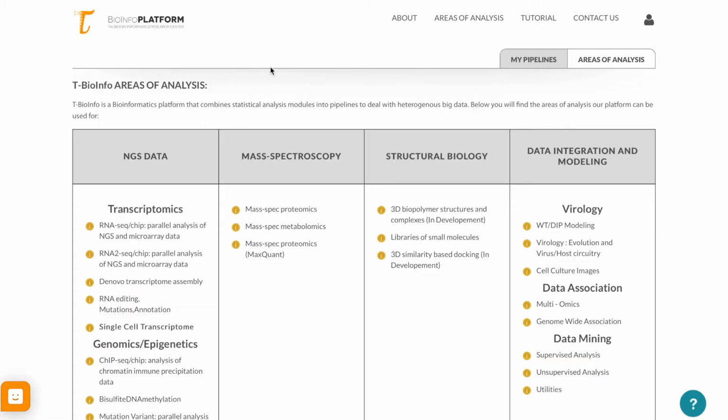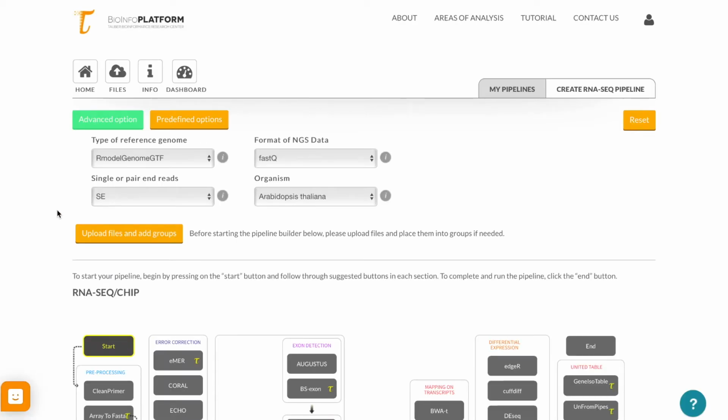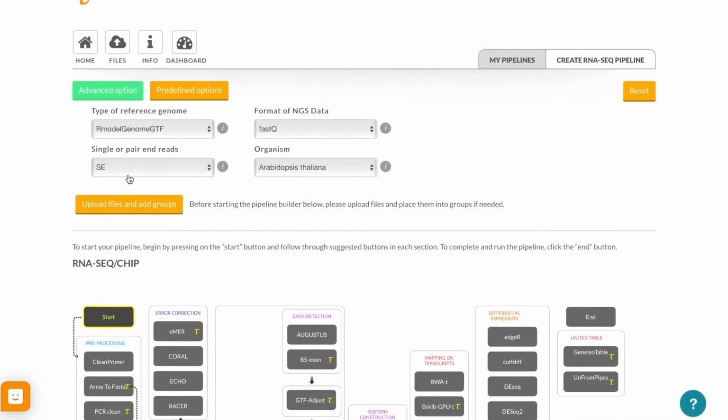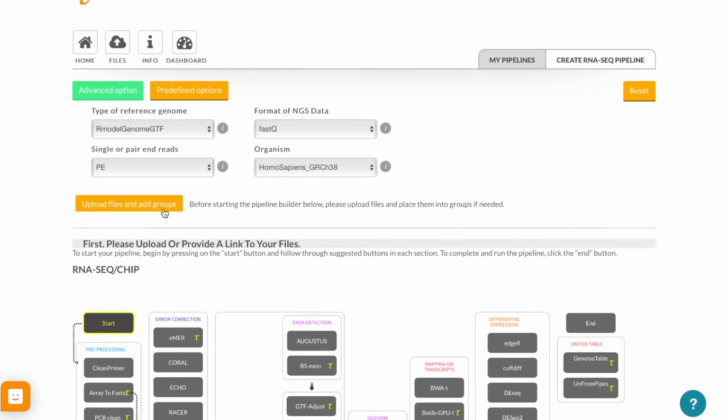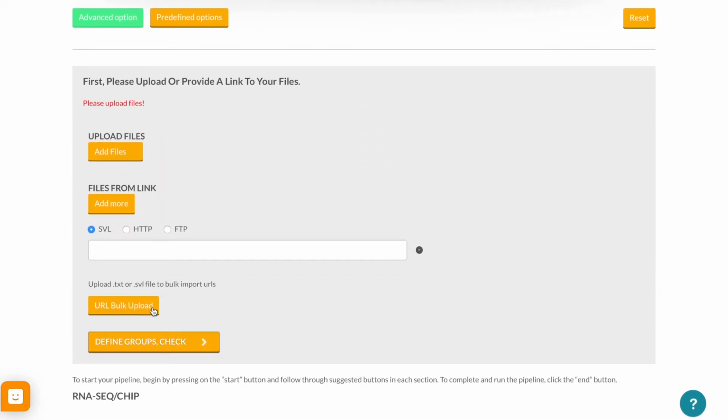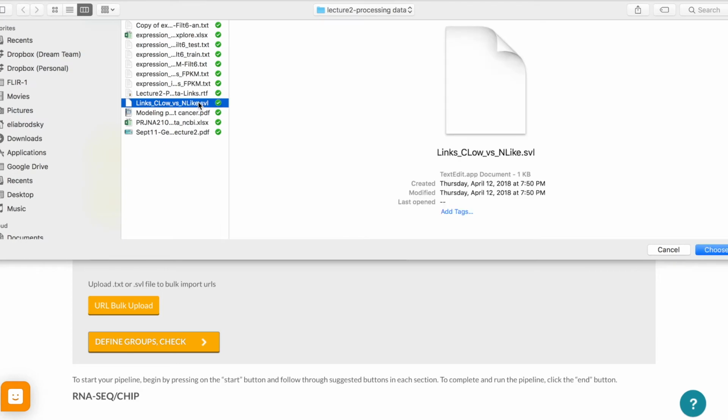So now we are going to take the CSV file that we have, and we're going to create our first RNA-seq pipeline. Let's go over here under RNA-seq/ChIP data, and we're going to make the selections according to our dataset. So first of all, as you remember, this is paired-end reads, and we will be using the model genome being human genome, so we will use the latest assembly of the human genome, GRCh38, and we're going to upload files and groups. And because it is already uploaded to the system, we're actually going to use this URL bulk upload. So let's take our CSV.